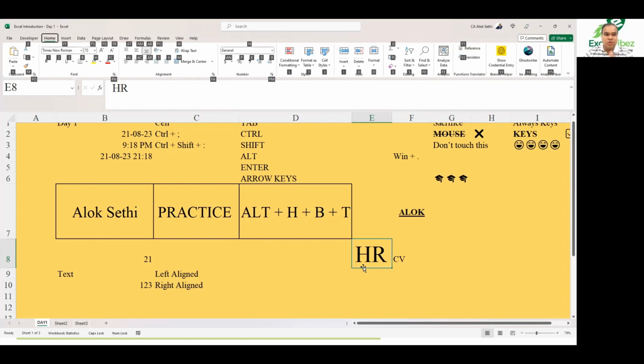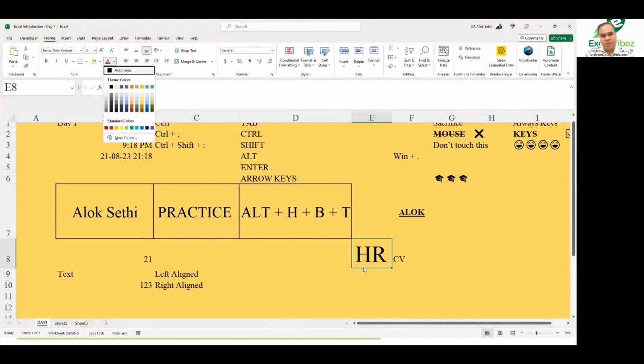The next key is whatever you want to do. Suppose I want to change the font color. So after pressing Alt H, now I'm pressing FC. When I press FC, it opens my color box. Can you see my color box is open now? Okay, but how do you know? I mean, I don't know FC is color. How do I find that?